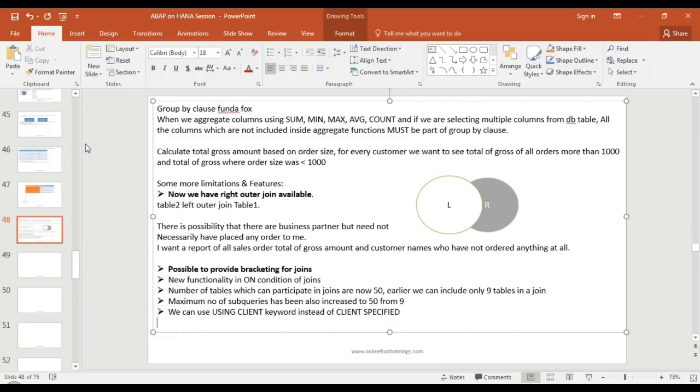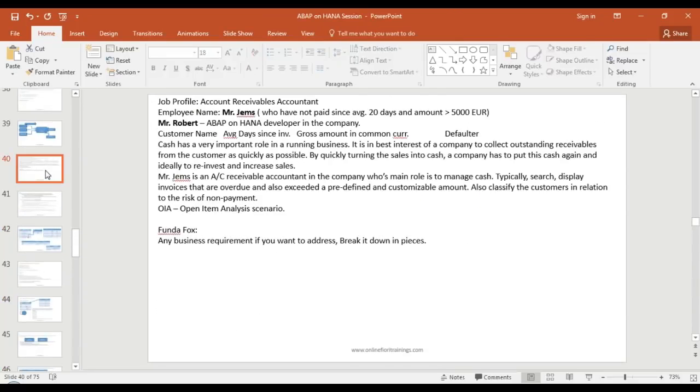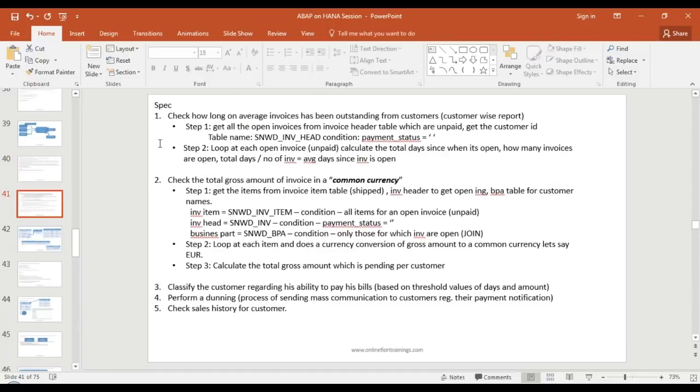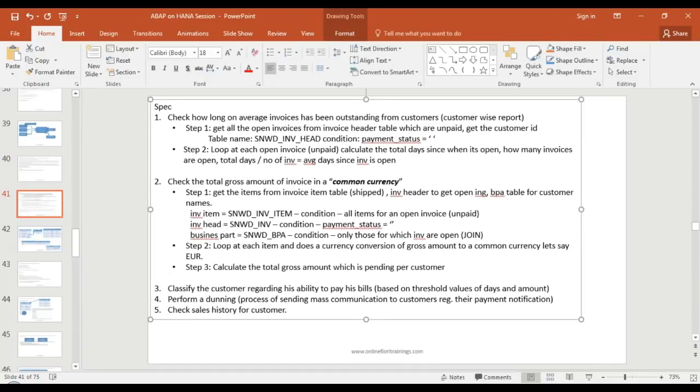With this knowledge, now we will proceed, come back to our POC for open item invoices, Mr. James requirement, and start writing our program to fulfill this. So let's get started. We want to now calculate how long the invoices are open on an average basis per customer. What is the total amount, gross amount in a common currency for every customer invoice which is open? And then finally tagging the customer based on their ability to pay their bills. If a customer exceeds the threshold value, then that customer would be coming in the hit list of Mr. James, that this customer may not be able to pay out the required things on time.